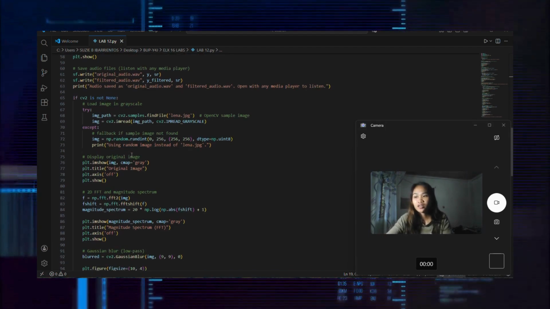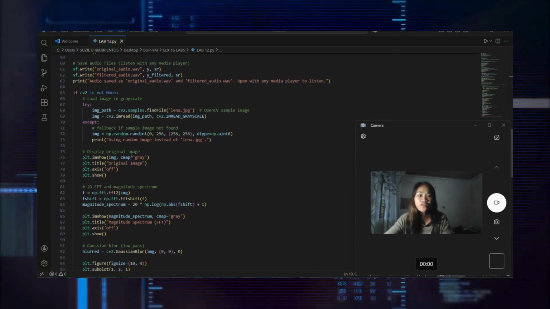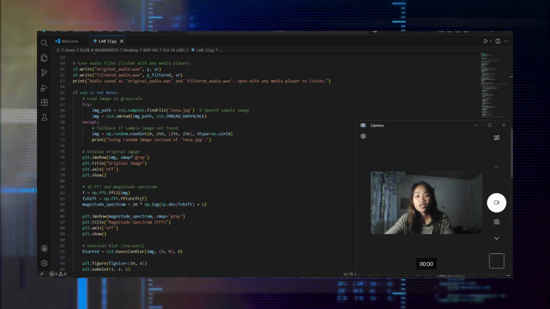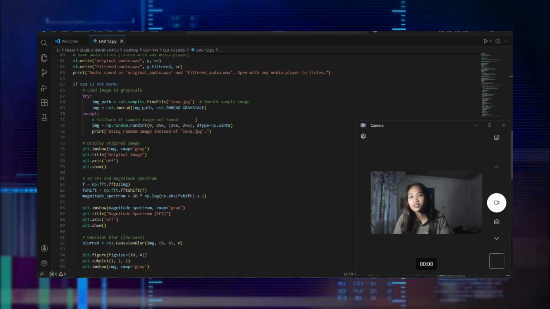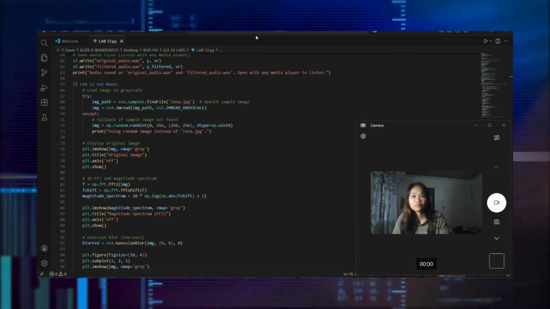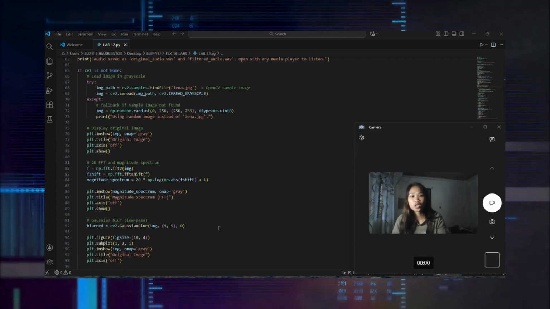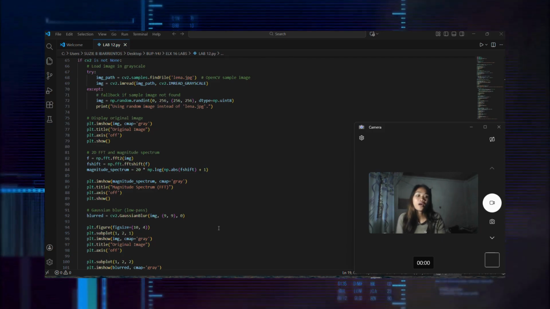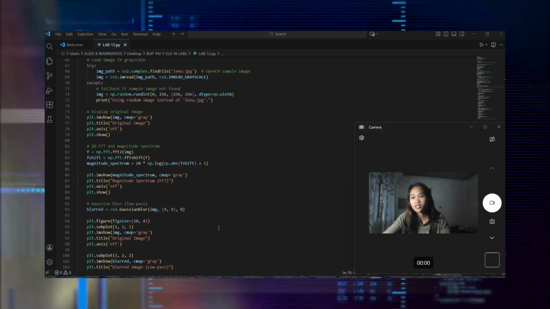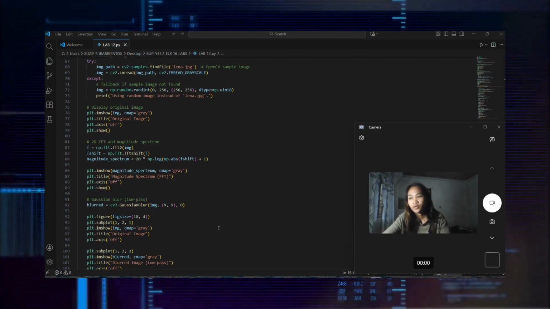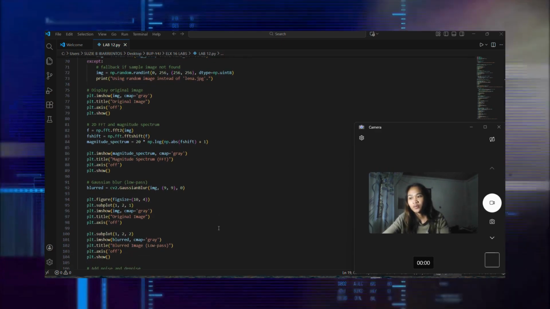And next is the image processing section. This is optional, but OpenCV is available. The program proceeds with image processing. It tries to load the Lena image, a common test image. If unavailable, a random grayscale image is used. Next is the Fourier transform of the image.